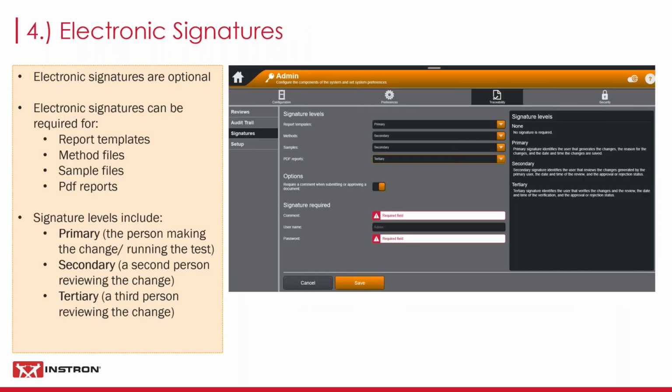And the fourth component of traceability is electronic signatures. So electronic signatures are optional, so you can determine if you want to use them. You would simply turn them on in the admin tab. Electronic signatures can be configured and required for report templates, method files, sample files, or PDF reports.